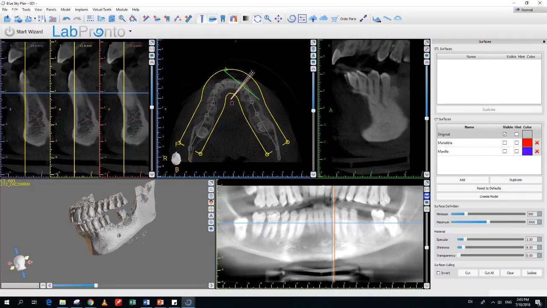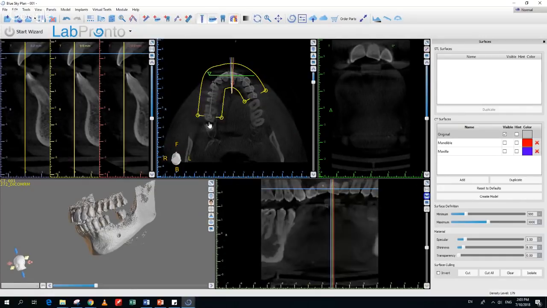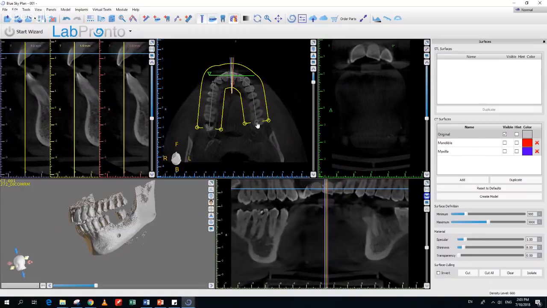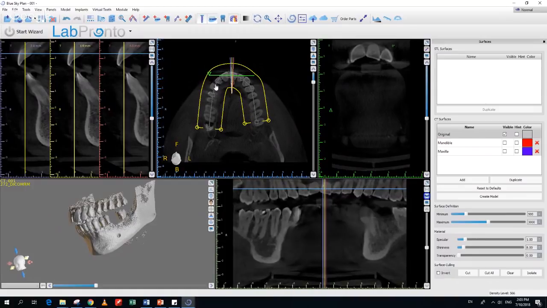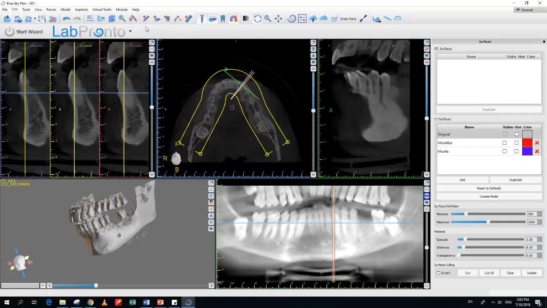Now, what a lot of people don't know is you could actually have 3 different curves in the software. So if you're planning the upper and lower, for example, then you could have one curve for the mandible, one curve for the maxilla, and then you could switch back and forth. You could even have a 3rd curve for the occlusion. So however you position and modify any of those curves, that's how the software remembers it. And you could then switch back and forth between the different curves.